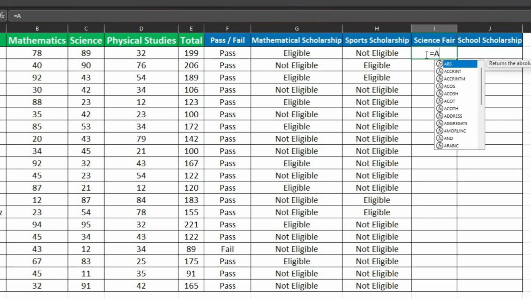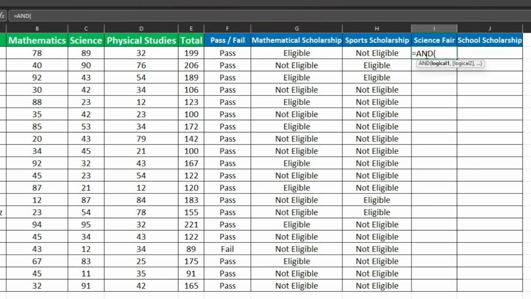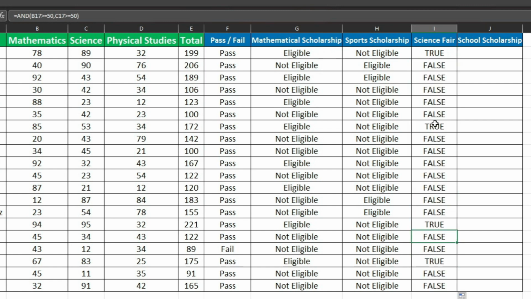Equal to sign and press tab. Logic 1 is nothing but this value to be greater than or equal to 50, comma. Logic 2 is nothing but this value greater than or equal to 50. Close the bracket, press enter. It says true. That means both maths and science scores are above 50. Double click to get the values for the rest, and you can also put an IF condition for our safety.